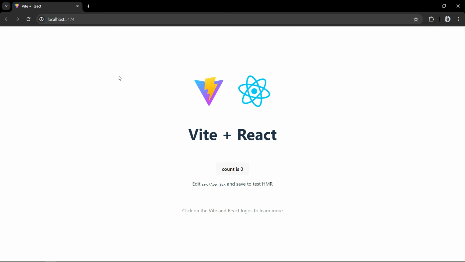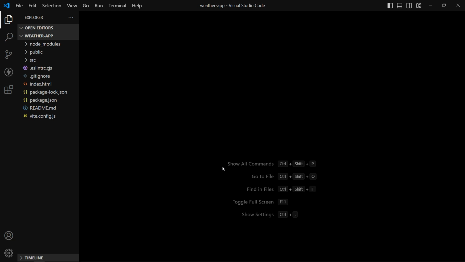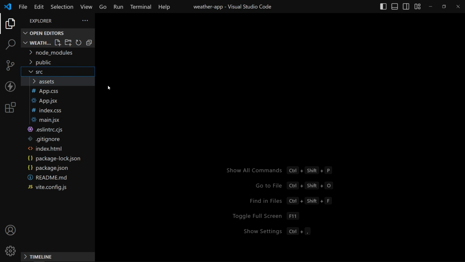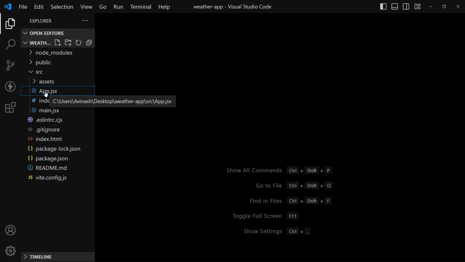Next, we have to clear this project. So let me come back to the VS Code editor. We will hide this terminal. And from this left sidebar, here you can see we have src folder. Let me expand it. In this src folder, you can see we have app.css file. Right click and delete this one. After that, here we have app.jsx. Let's open this one.